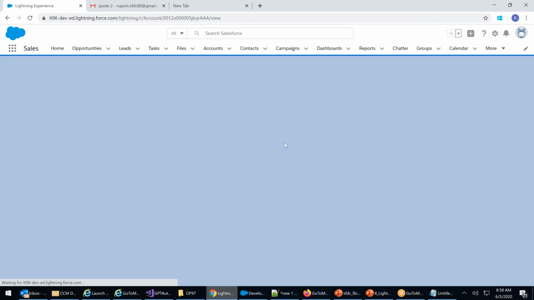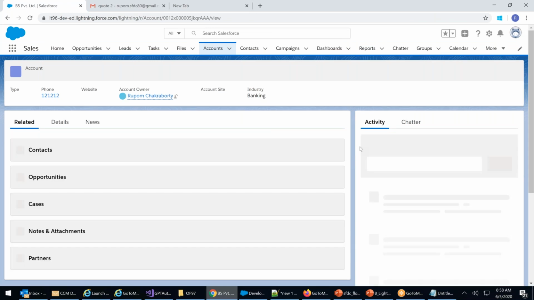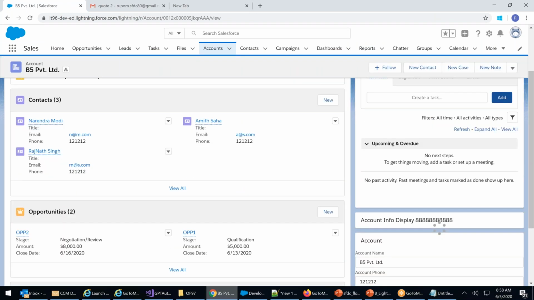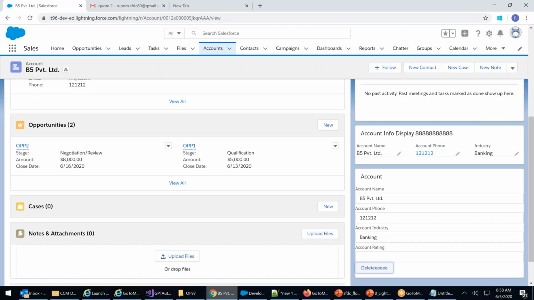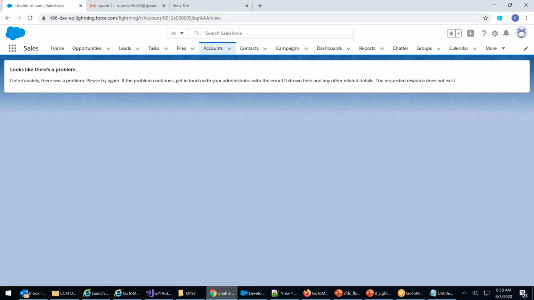You can just put a delete button, right? You can put one delete button in a component. Now I said delete. Looks like, because I didn't write the reload, the account got deleted actually as soon as I clicked on it.